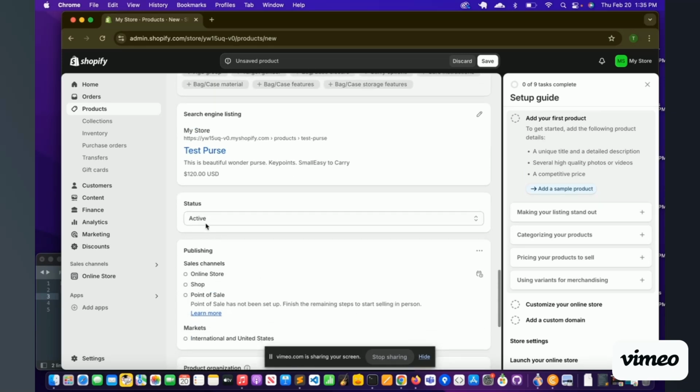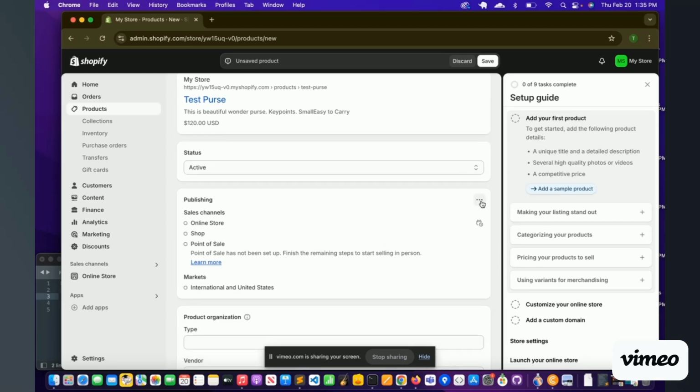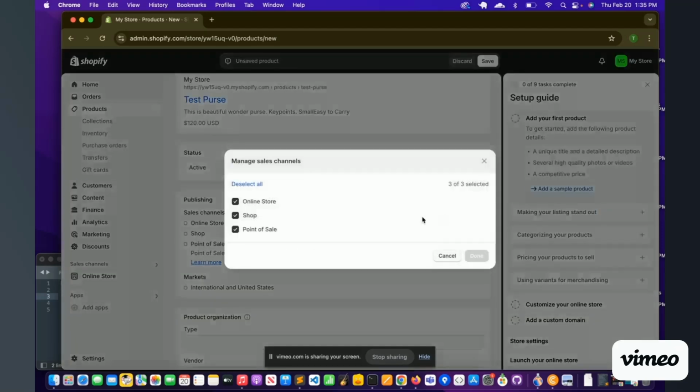This is the amount that is set to active. And then you can see the publishing channel. And you have to select the publishing channel for it to show up. These have to be selected to show. The online store is your public-facing site where your customers go to buy. Your shop is your shop.